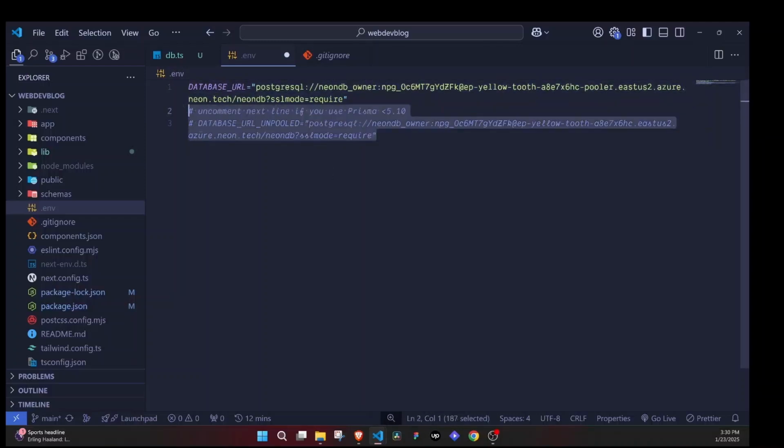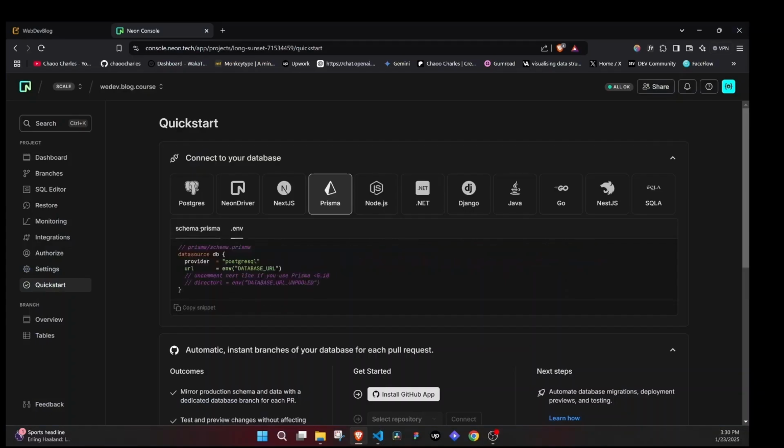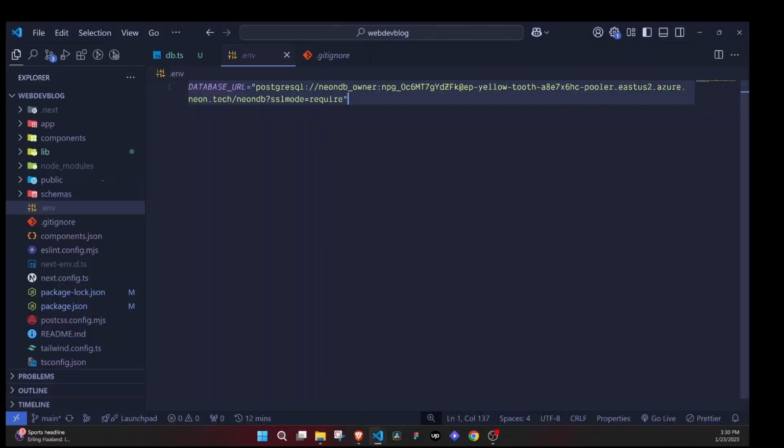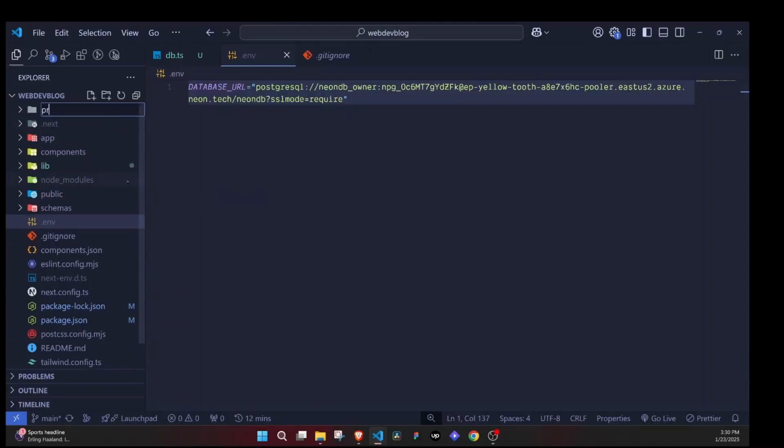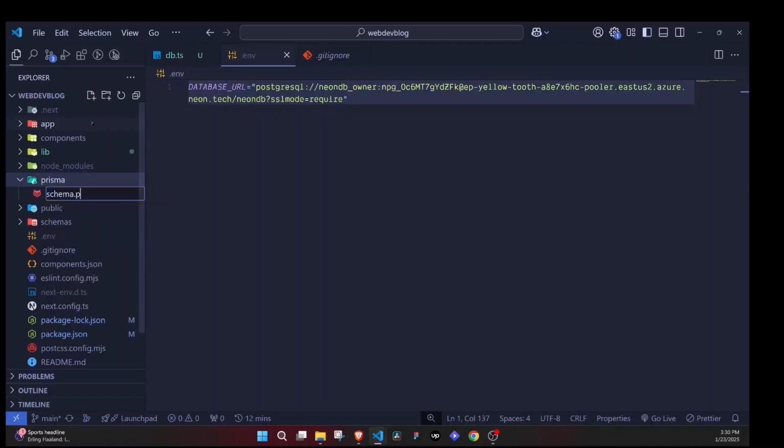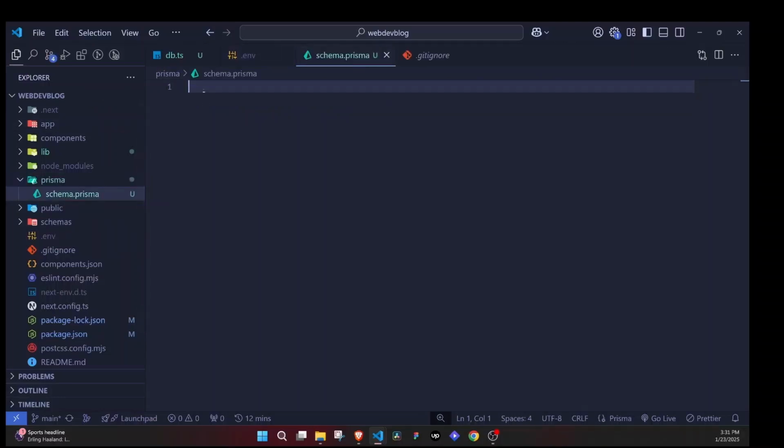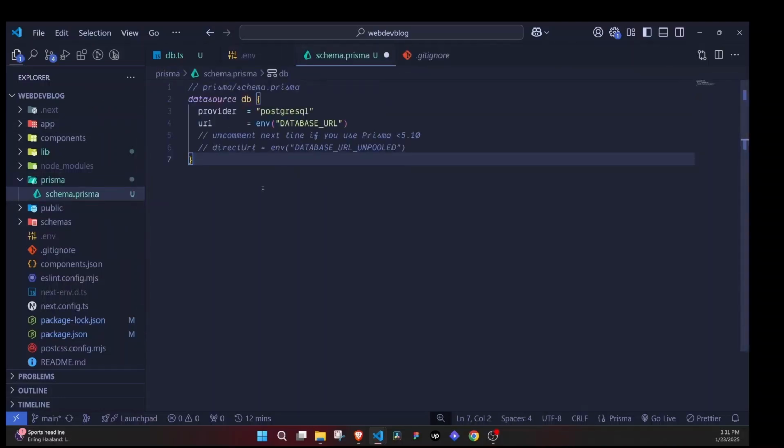So I'll go ahead and remove these ones. Come to schema.prisma, copy these, and at the root again, we will create a new folder. We will call it prisma. Then we will create a new file and we will say schema.prisma. This is where we will be creating our database schemas and so on.